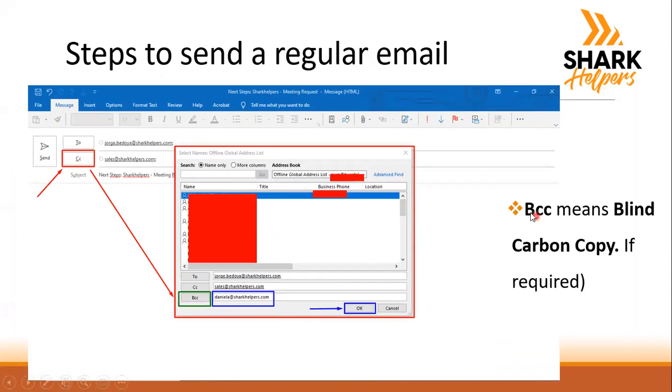This is optional, the BCC, which means blind carbon copy. This is maybe if your boss requires you to do that. For example, here you need to go to the CC part. You need to click on here and then this window will appear. Here where it says BCC, you're going to add an email.